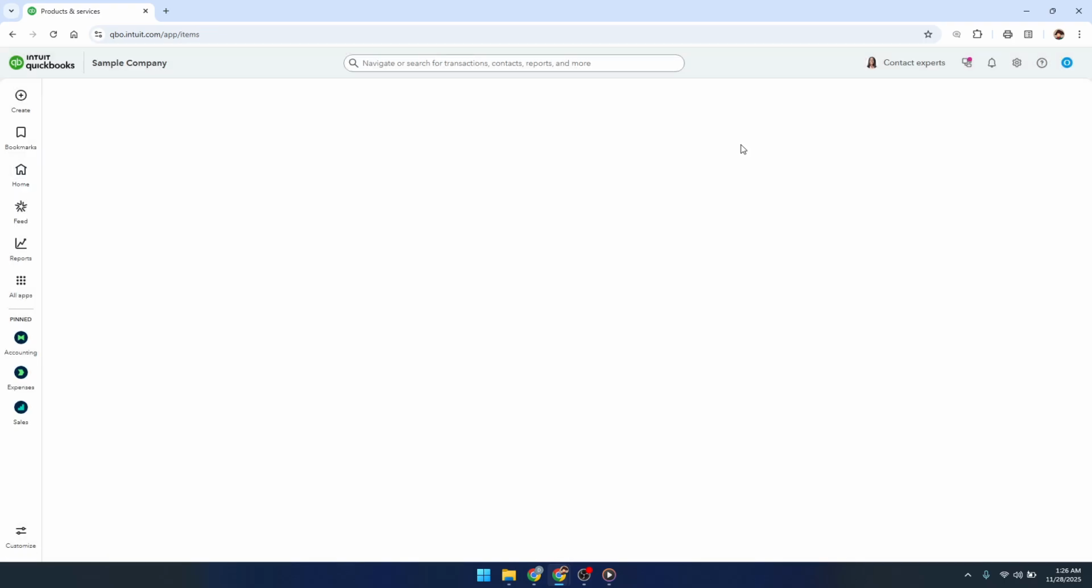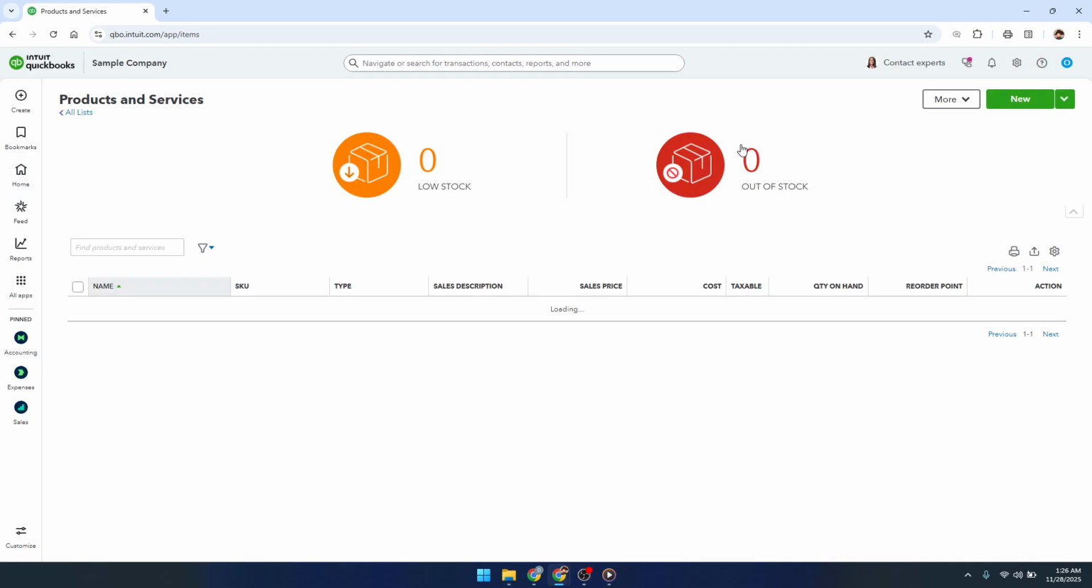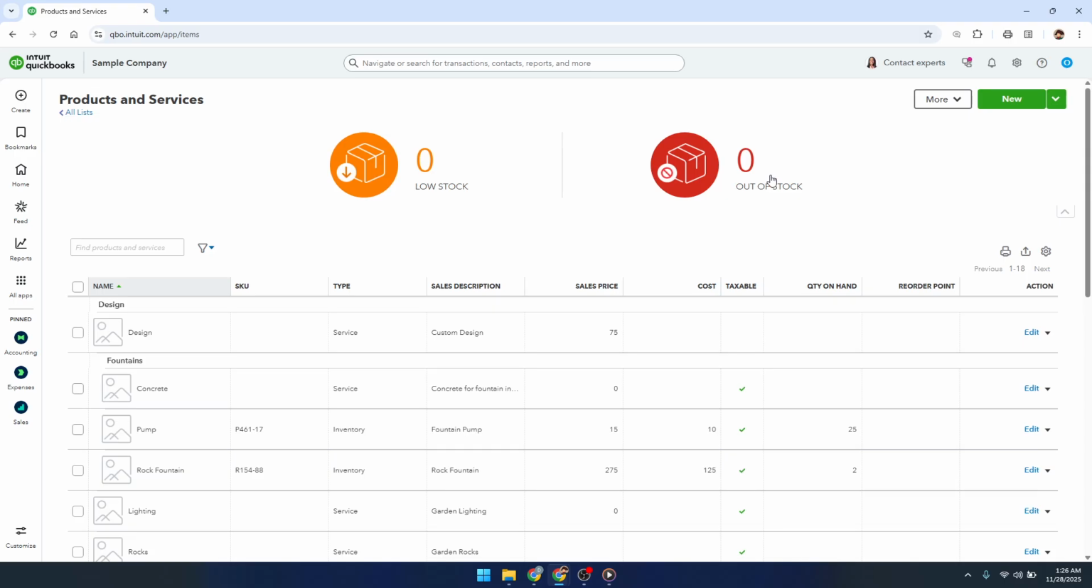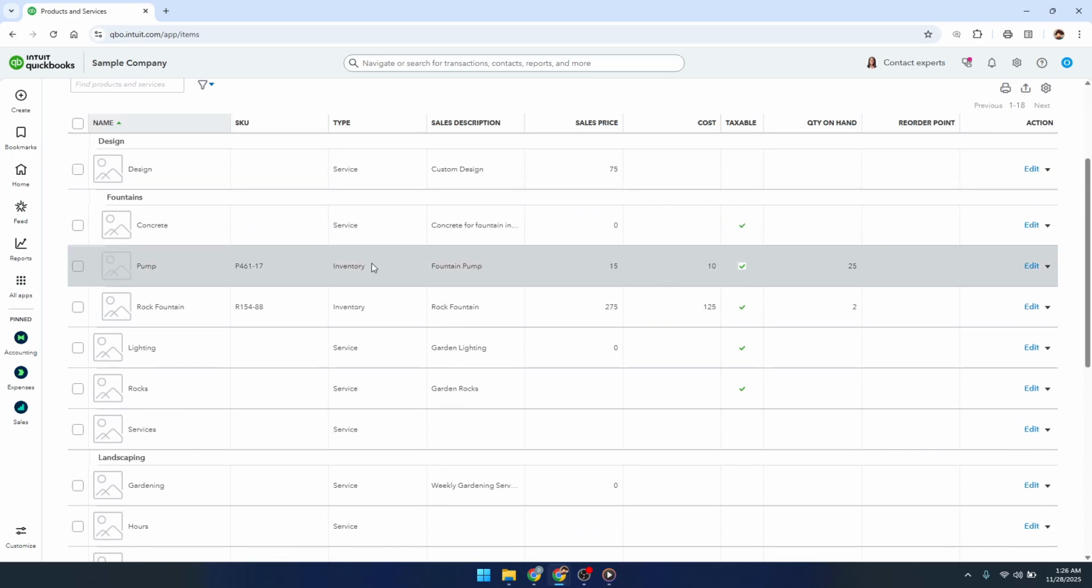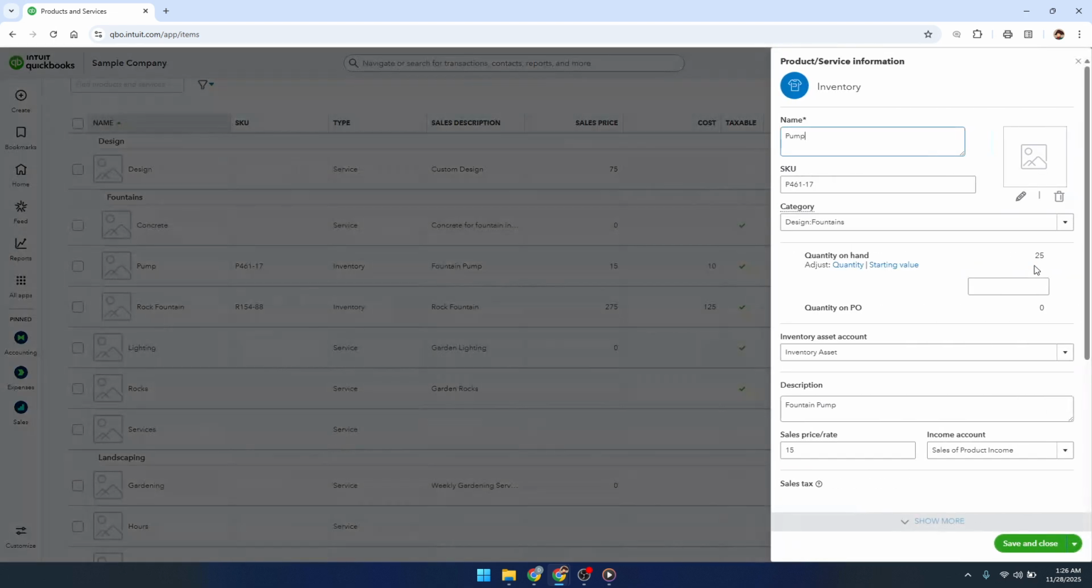When the Products and Services page opens, you'll see a table of all your items. Take a moment to locate the specific inventory item you want to adjust. You can scroll through the list, or use the search bar at the top if you know the name or SKU of the item. Once you've found the correct item, move your eyes to the Action column on the right-hand side of that row and click Edit. This opens up the detailed window for that individual product.